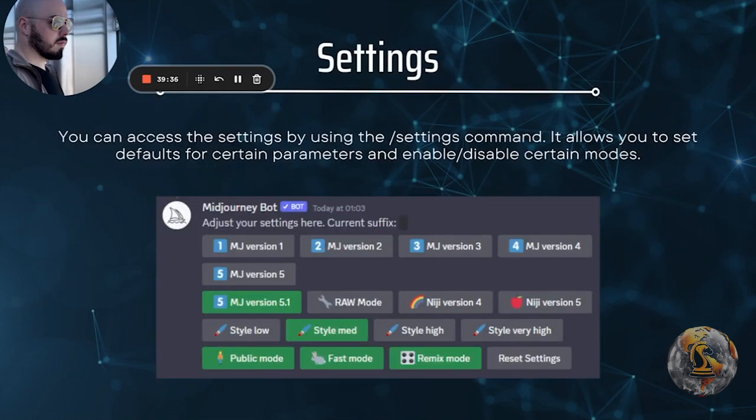Now, what about the settings? You can access the settings by using the /settings command. It allows you to set defaults for certain parameters and enable/disable certain modes. So you can see right here the different settings and done.